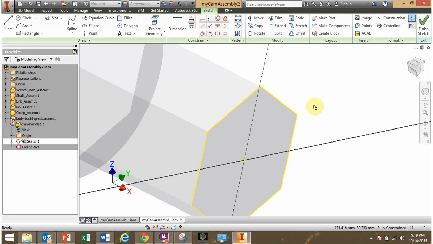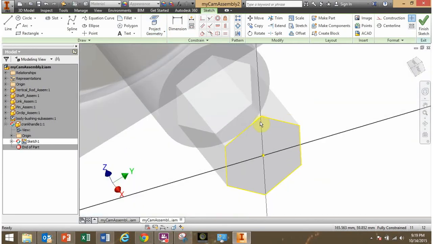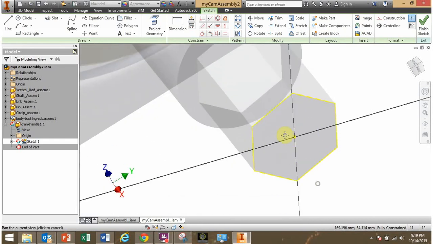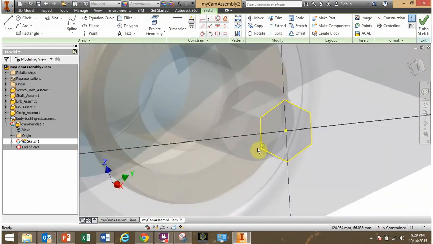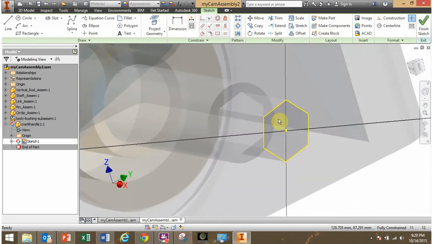Hit escape, and notice these yellow lines. Now those yellow lines are actually in my sketch, and it's the same lines from this shaft here, so I didn't actually have to even draw that hexagon. I just projected the geometry from the shaft into my sketch. Okay, so I'm going to use that for the hole.